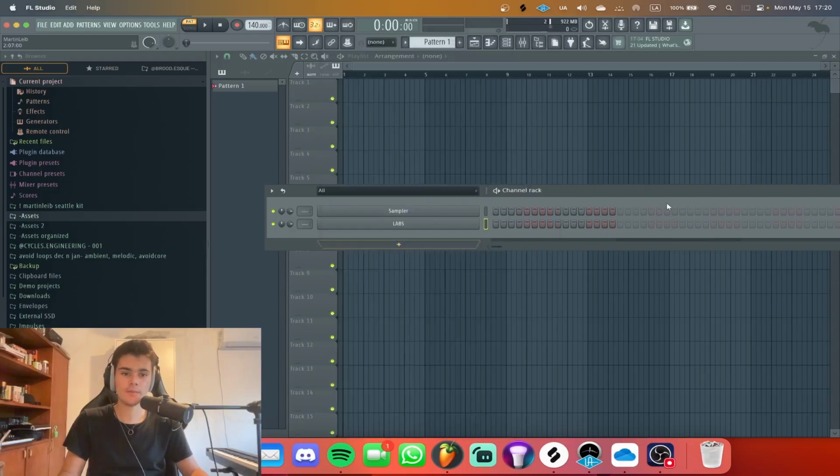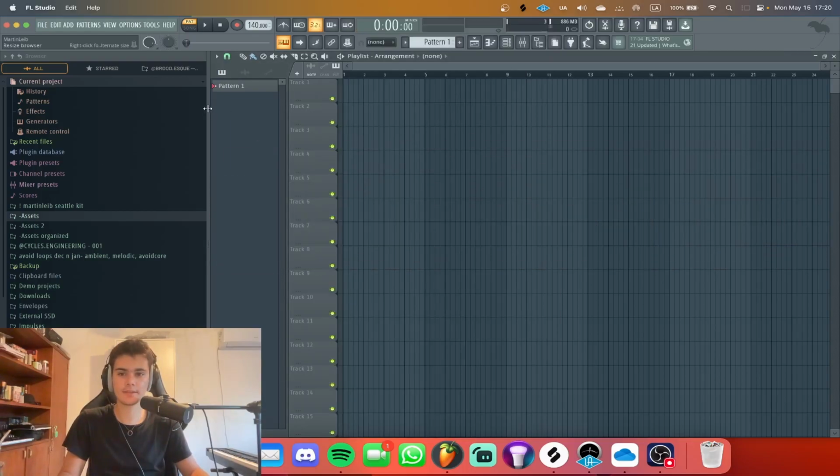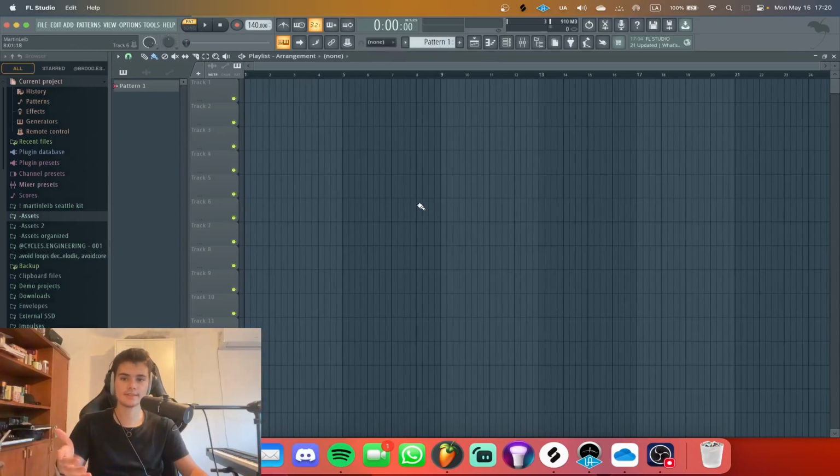So, if you open FL Studio right here, you're going to see something like this. This is called the playlist. And here's where you're going to put your patterns, your sounds.